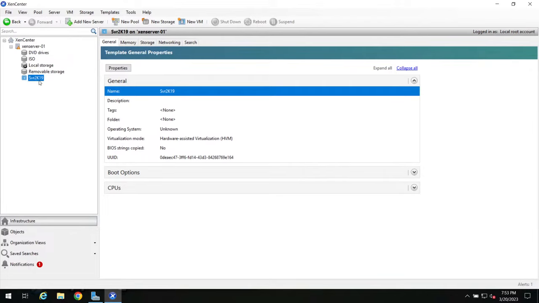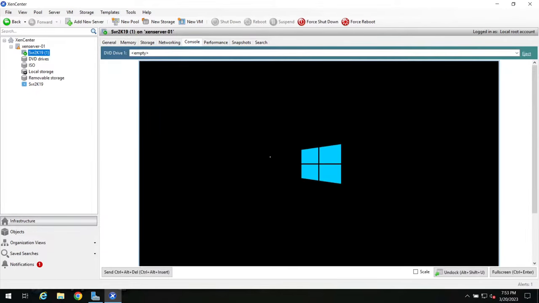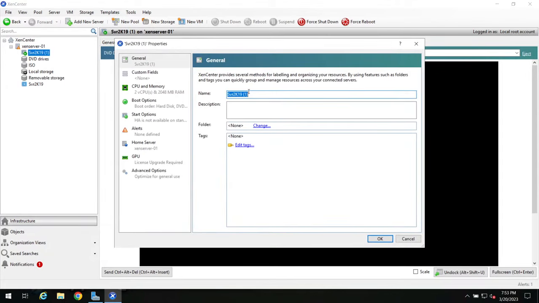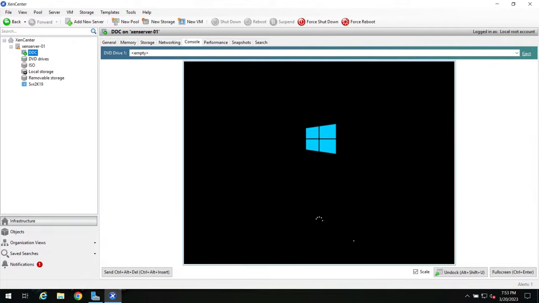To create a new virtual machine from the template, simply right click on the template, then click on Quick Create. As you can see, it is creating one machine for us. Click on the console. The machine is booting up. In the meantime, let me go to the properties and change the name to DDC. It will take a while to initialize the machine for the first time.